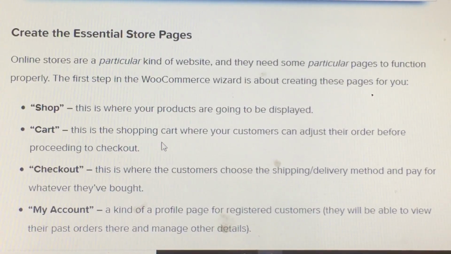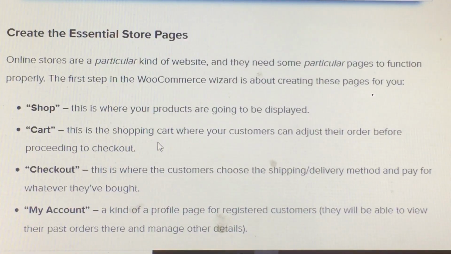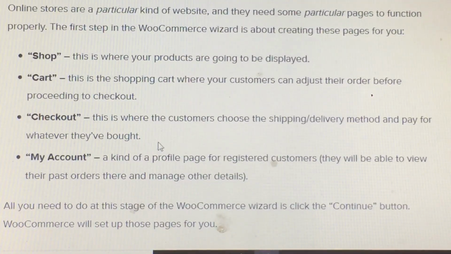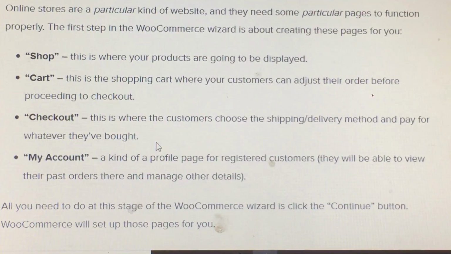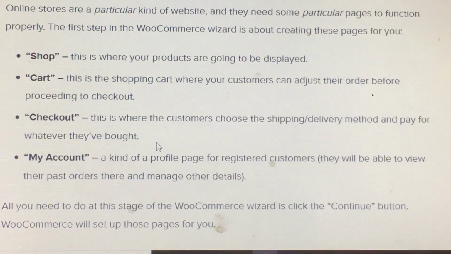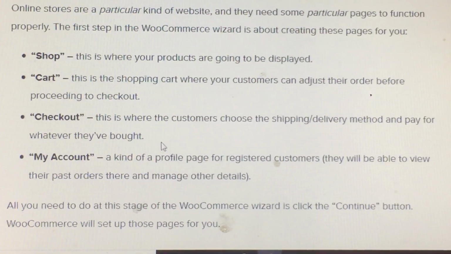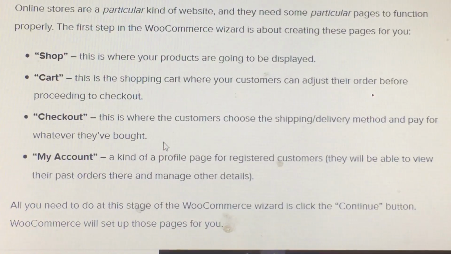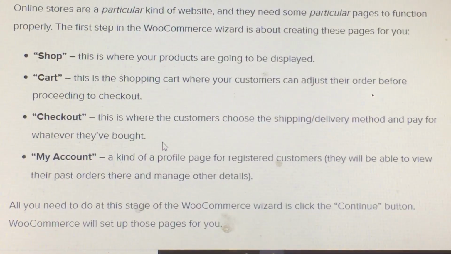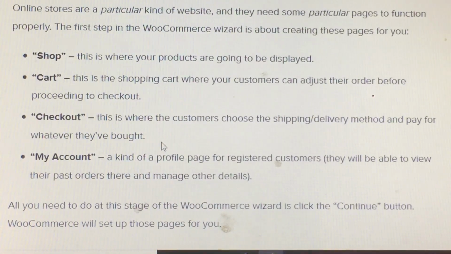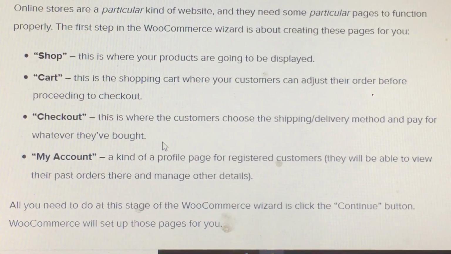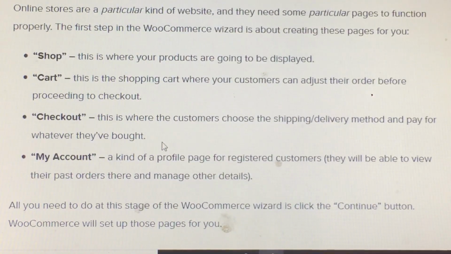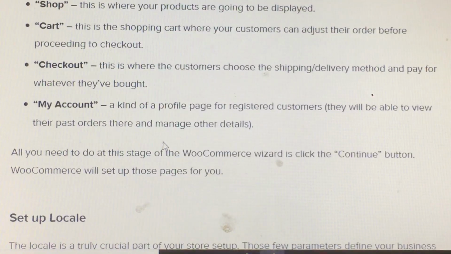And now the next page you would like to create is My Account, a kind of profile page for registered customers, and they will be able to view their past orders, and there they can manage other details of their purchases. All you need to do at this stage of the WooCommerce wizard is to click on the continue button, and WooCommerce will set up these pages for you.